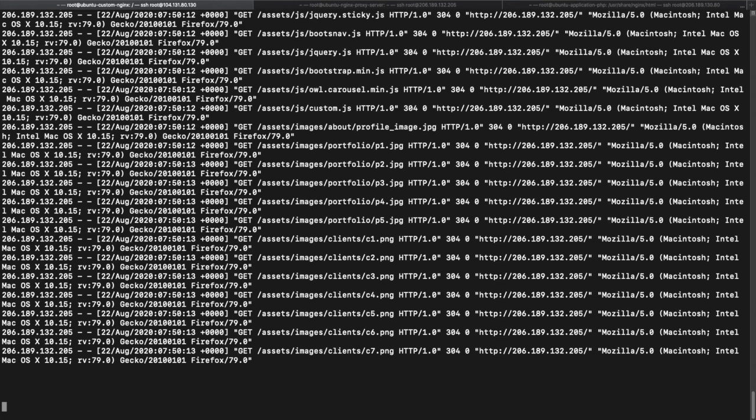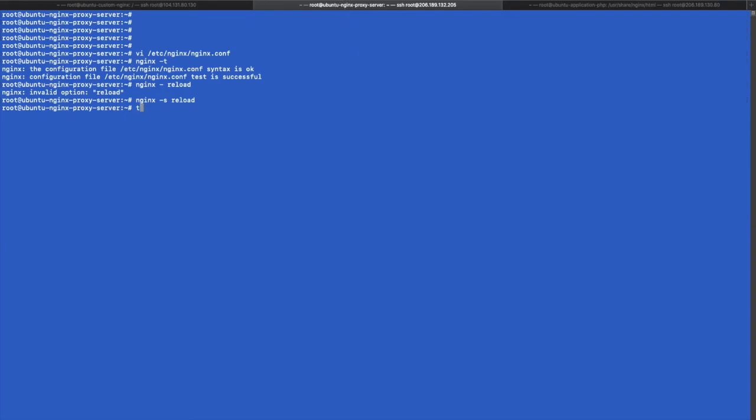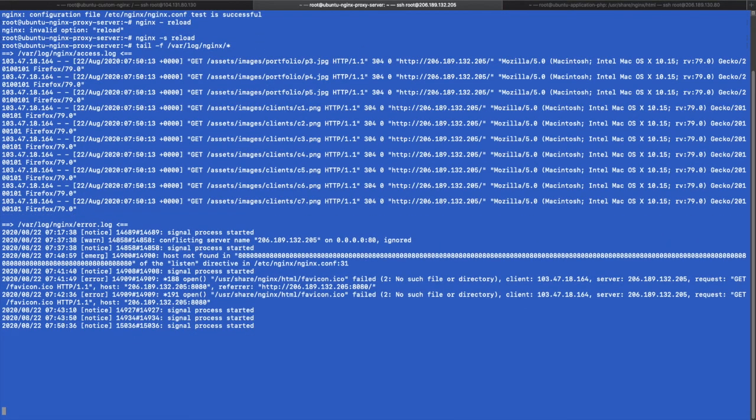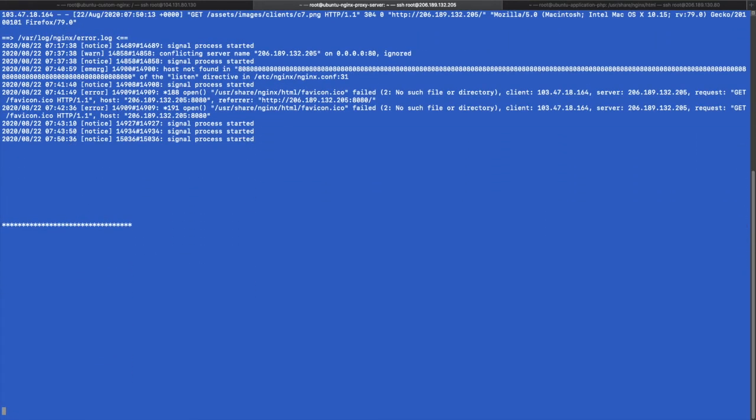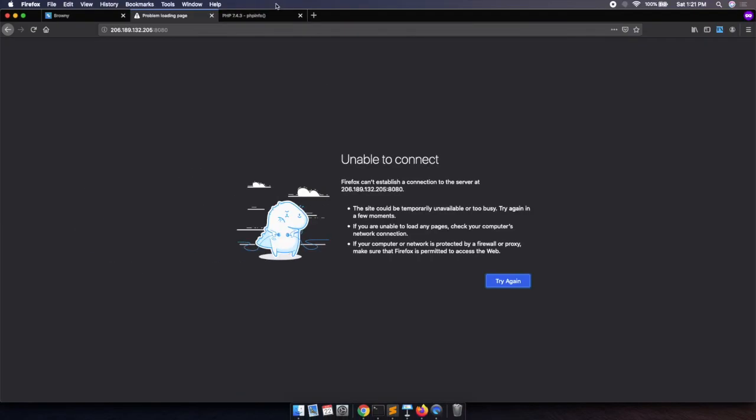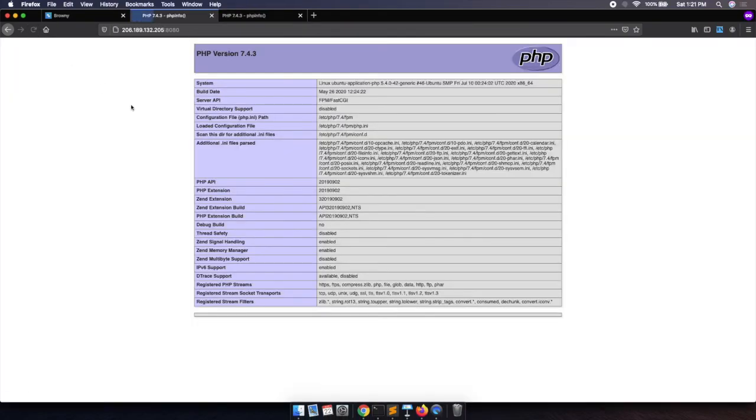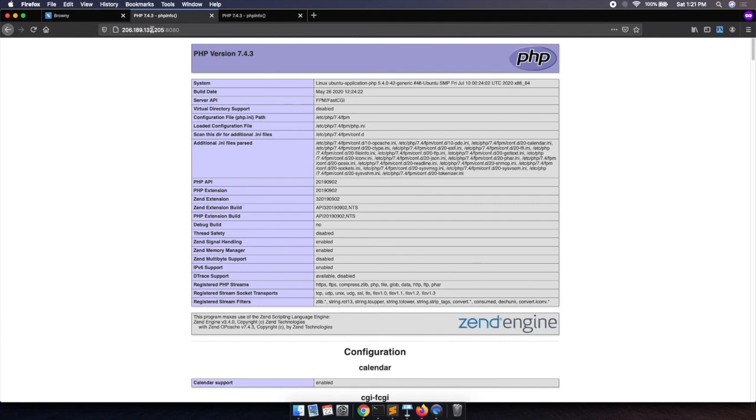Put some log separator over here as well on the brownie. The log separator is also present on my PHP. I will tail the log and put the separator over here like this. Now let's go to the browser and hit the 205 server, and I will refresh my web page. So you can see on server 205 on port 8080 I'm going to the PHP.